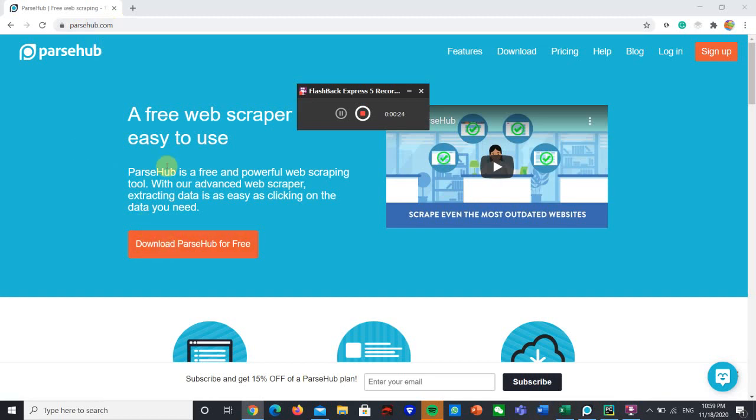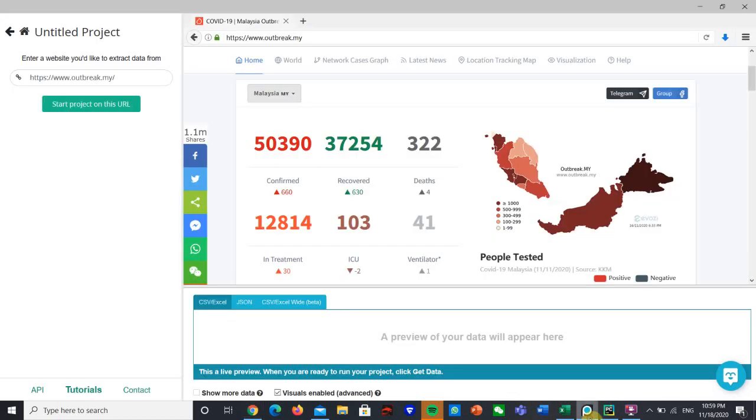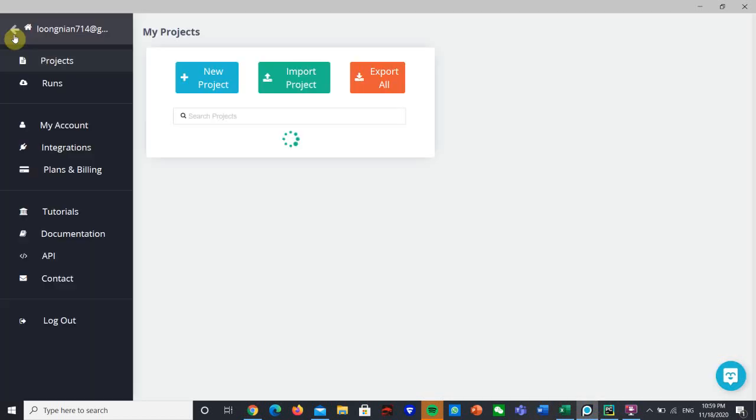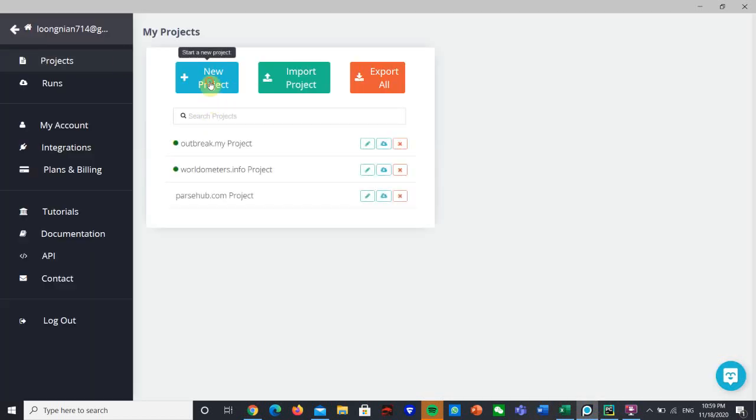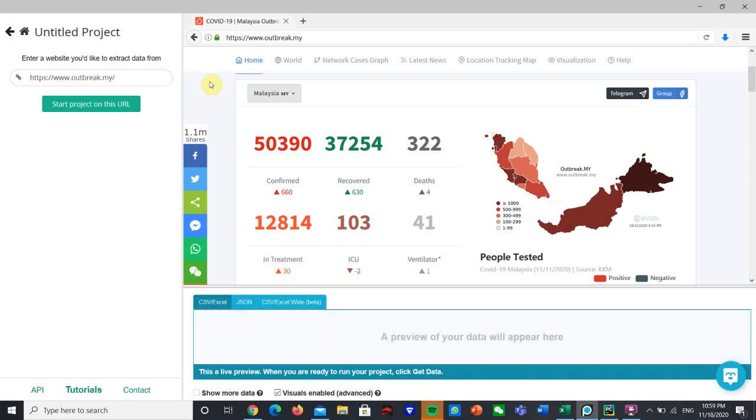ParseHub is a very powerful tool and it's free. Don't worry about that. It can help us extract the data more easily and conveniently, and save tons of time, because we don't need to write any code to extract the data from the website. Once you've done all that, it will show up on this main page. You just need to create a new project. Today, I'm going to create a project called COVID-19.